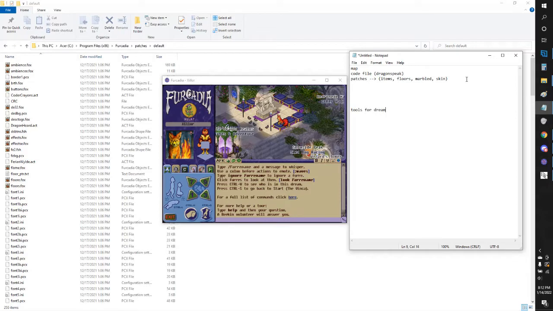Tools, Dreamweaving. Okay, so the first one is the map editor. You also have the Dragon Speak constructor, I guess you could just call it that. Those two kind of go together. You also have the FSH editor, Fox editor, PCX editor, and Skinner, or Skin editor. I guess I'll just call it Skin editor. So these are basically what you have access to for making your dream. Let me show you what these all look like.